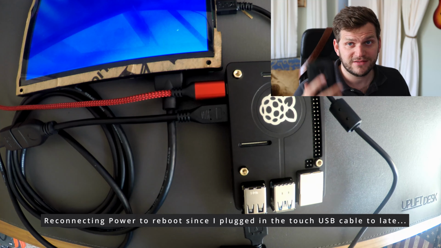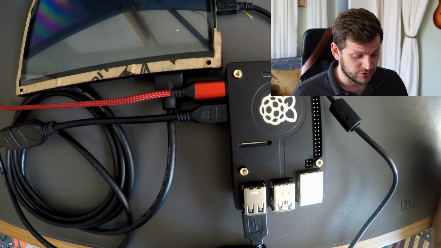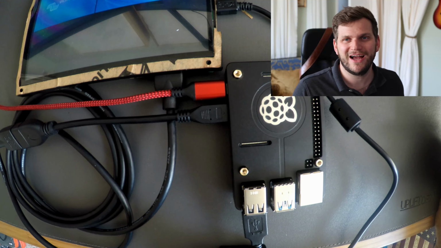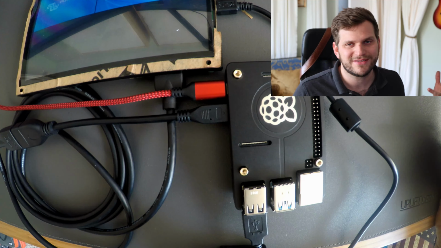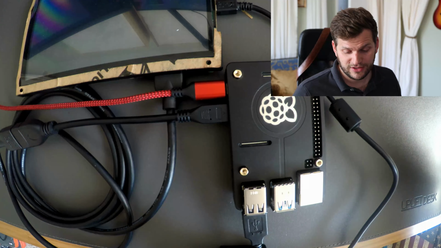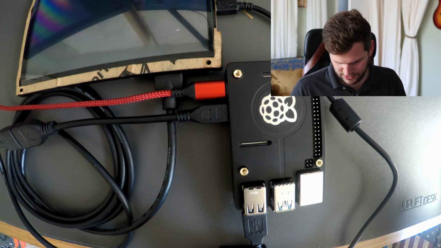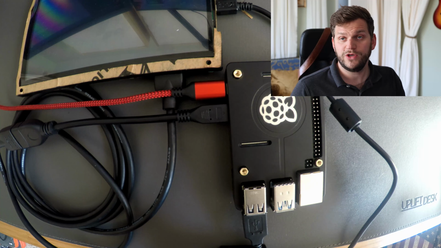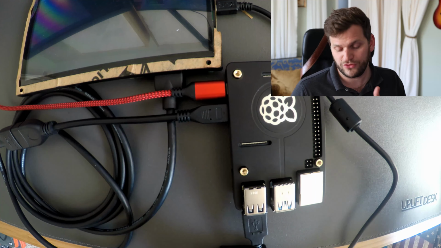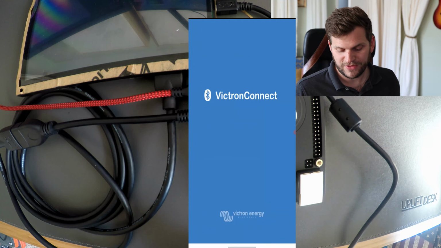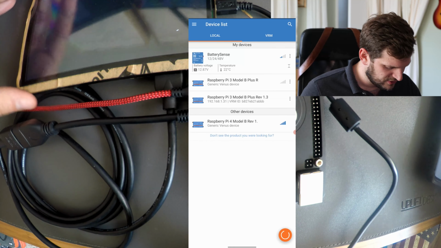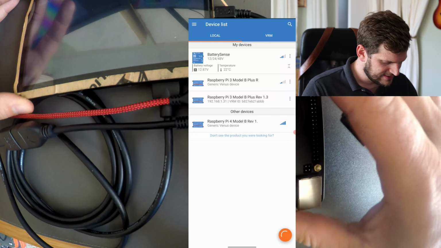But what we need next is a good old smartphone. Sorry, I connected it fresh. So the booting up and everything works, so we can see there's something happening. But okay, we need a good old smartphone. And then we have to download, if you have not downloaded already, the Victron Connect app, which is this one. Let's start it.